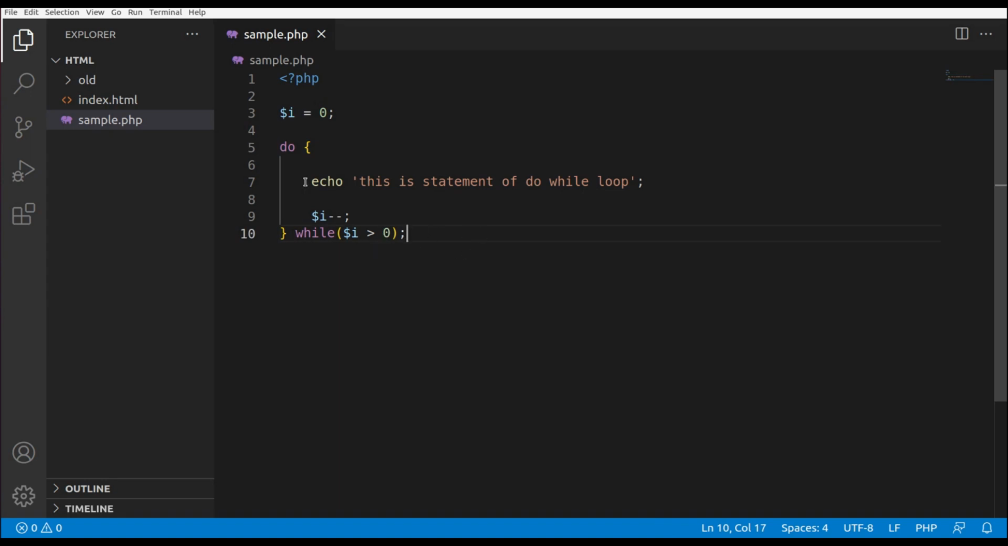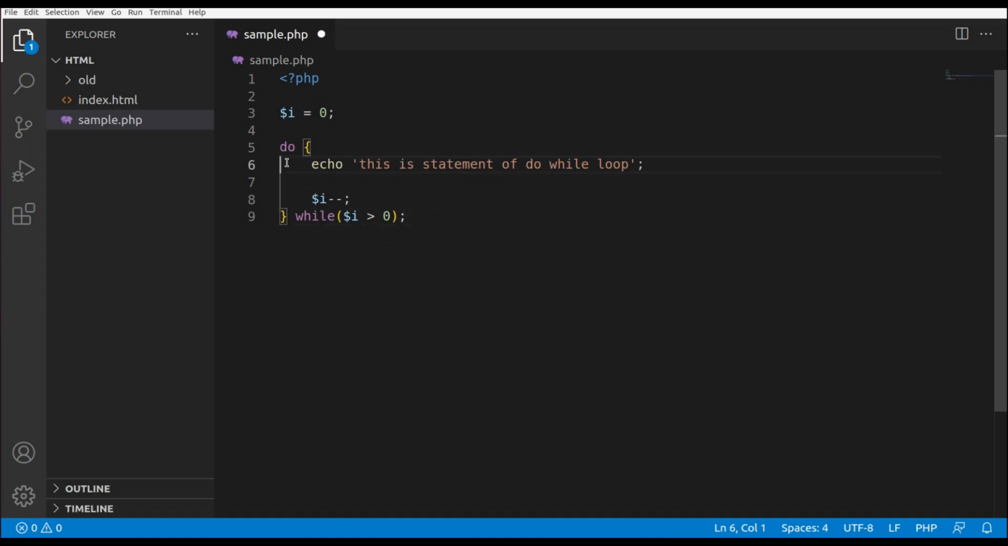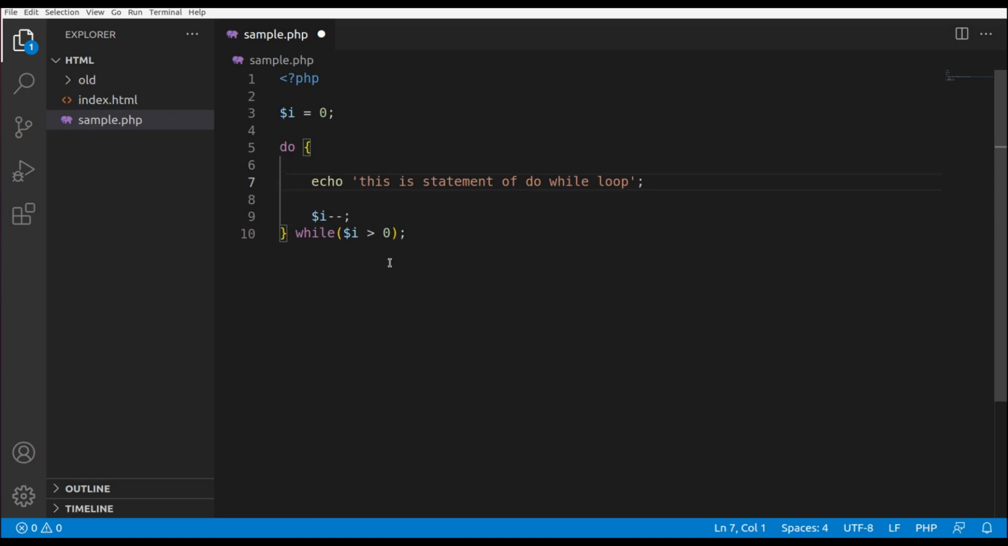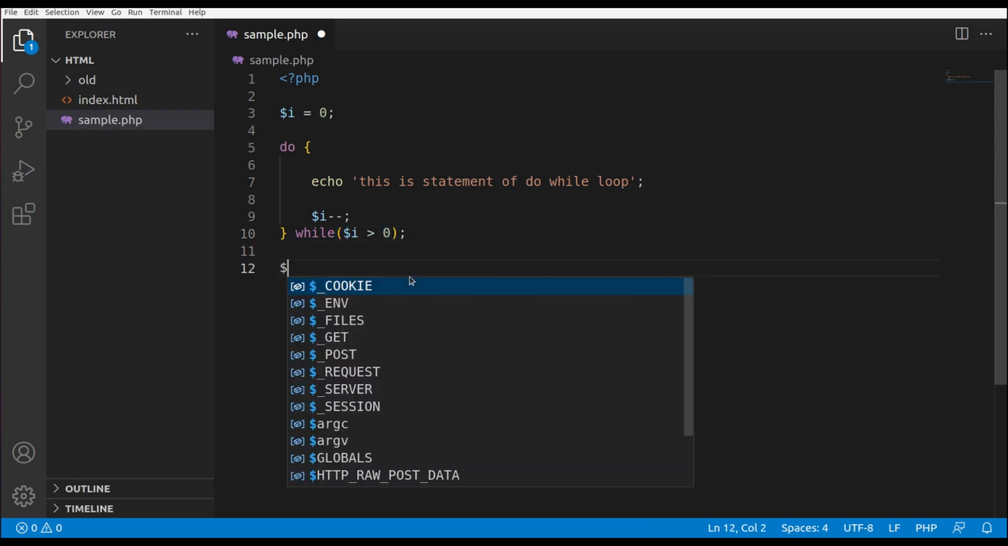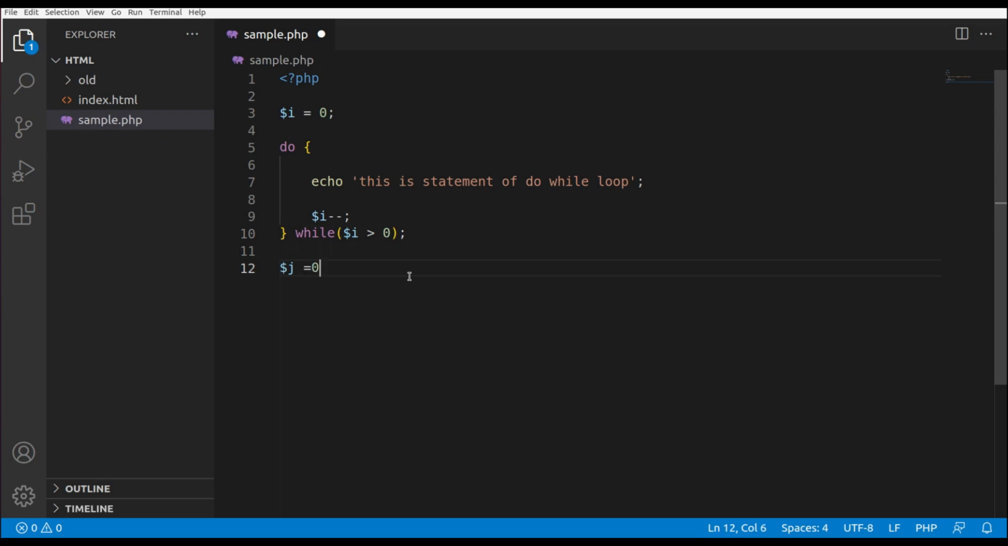So let's check the difference between do while loop and while loop together. So this is the do while loop. Let me make it clearer. Here the variable is 0 and the condition is not true, because $i is 0 and 0 cannot be greater than 0. So this condition is false. Now in a similar way, let me take one more variable. Let's say $j is equal to 0, and I am writing the same condition in the while loop.